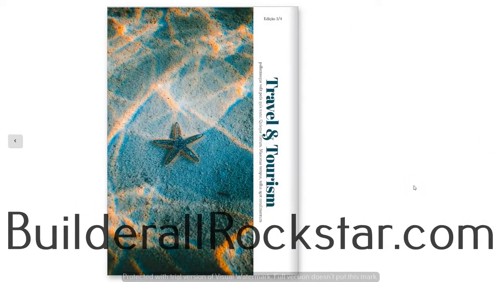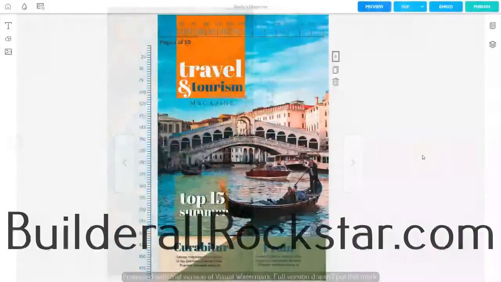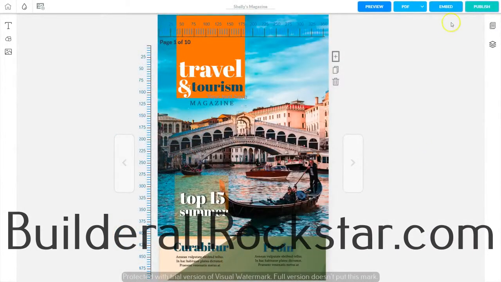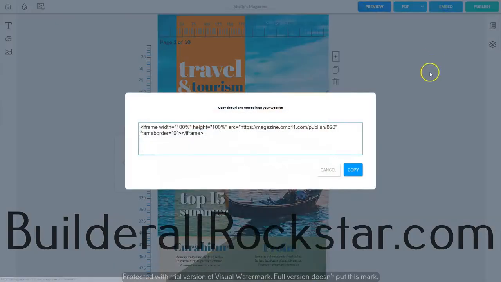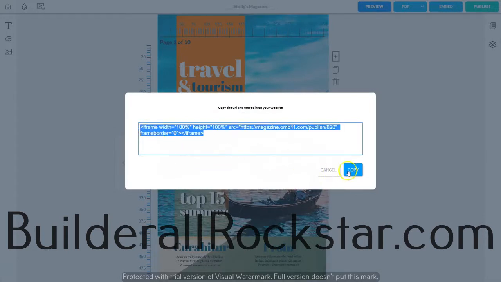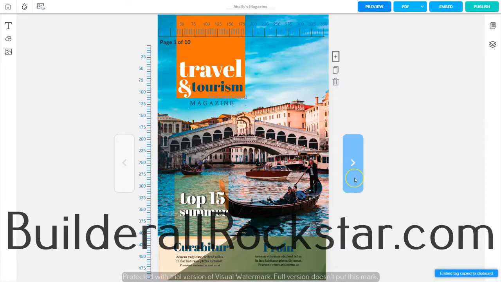And then you can go back to the dashboard. If it looks exactly like you want it and you're ready to embed, all you do is click the embed button, and that gives you the iframe source to be able to add it to your website. So I'm going to go ahead and copy this. I'm going to click the copy button, and it's now ready to be added to a website.